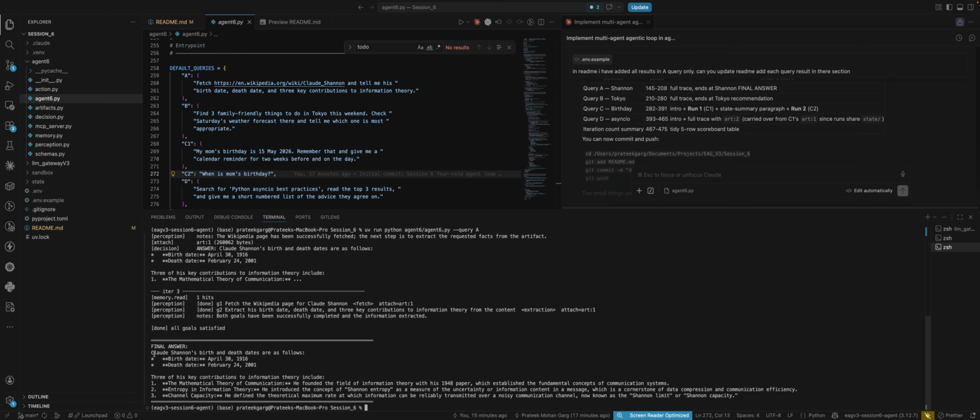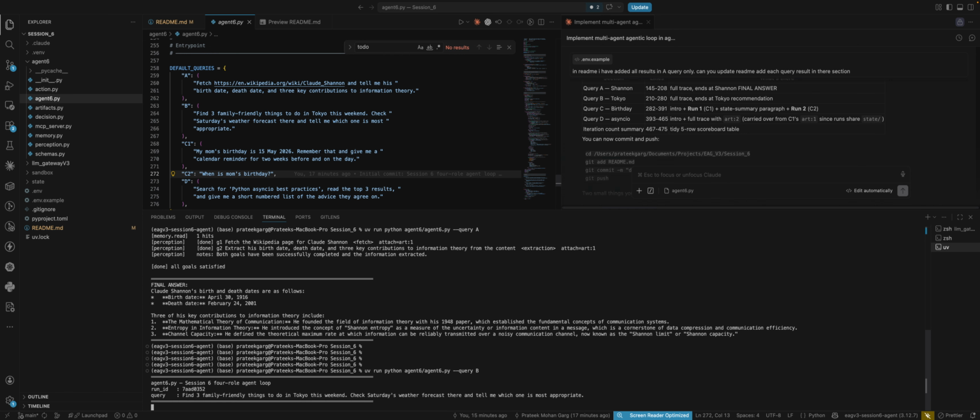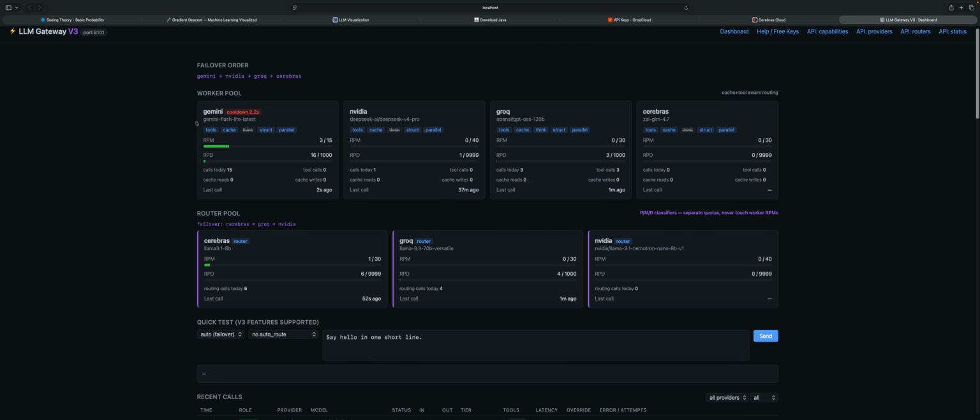And we got the final answer. You can see it is showing the birth date, the death date, and the three key contributions. Now let me run the next query, query B. Let me go to that portal and we will see which model it uses.